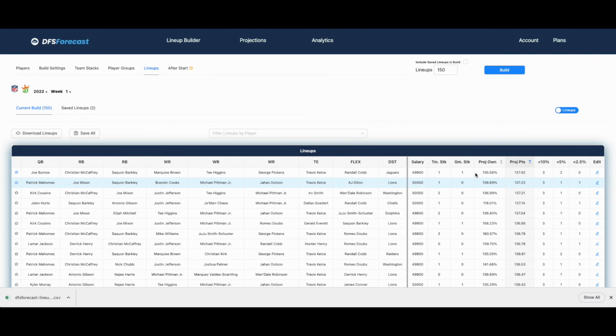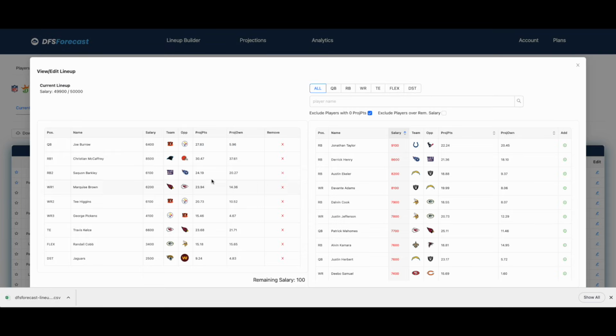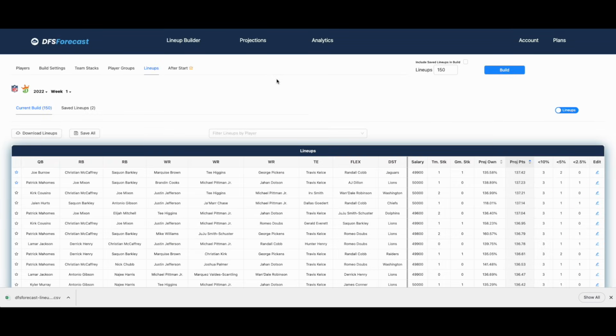The next 2 columns are just the total projected ownership and the total projected points. These next 3 are the total number of players under 10%, 5%, and 2.5% ownership. Just kind of gives a quick visual to make sure you have enough low-owned players in your lineup to differentiate yourself from the field. And this last column here is the edit column. So you can click here and a box will pop up and you can adjust your lineup on the go. And next we're going to head to the analysis tab to get a summarized view of the build.